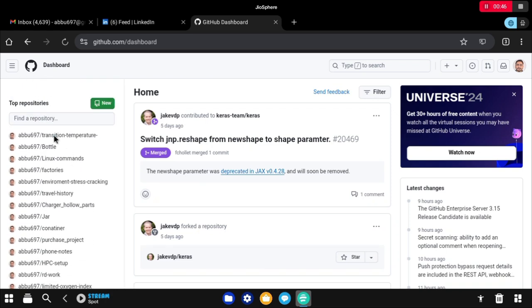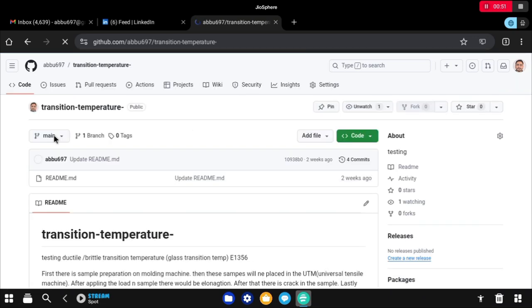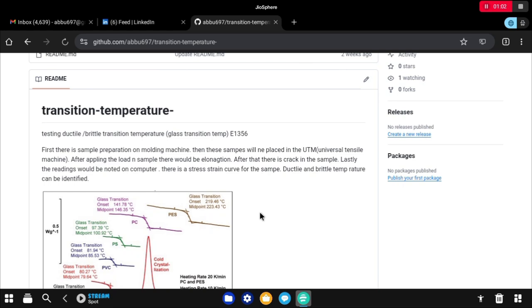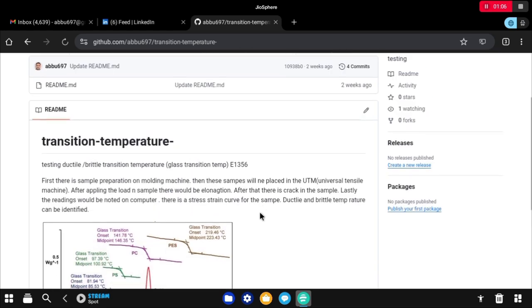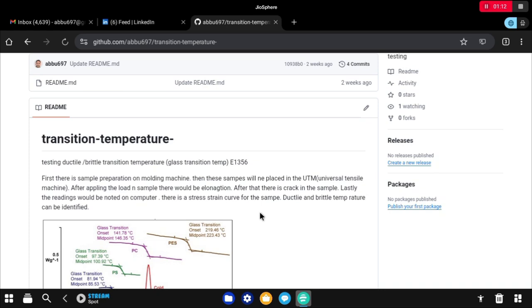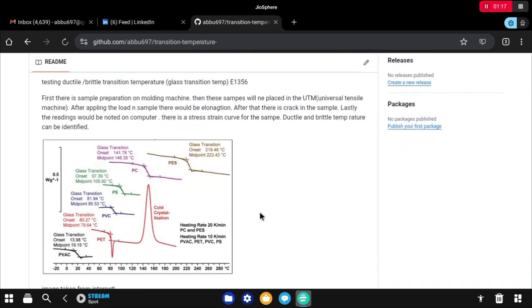Now I am going to discuss my topics. First, I am going to discuss different types of transition temperature in polymers. So this is the diagram. There are different transition temperatures for the ductility of the polymer. There are different products like PVC, PS, PC, and PVAc. For example, the transition temperature for PVC, polyvinyl chloride, and its glass transition temperature is around 81 degrees Celsius. Then after the glass transition temperature, they start melting, and after some time it gets degraded.